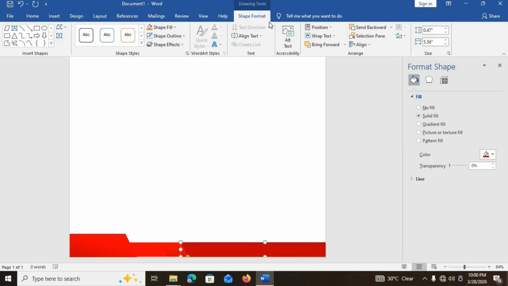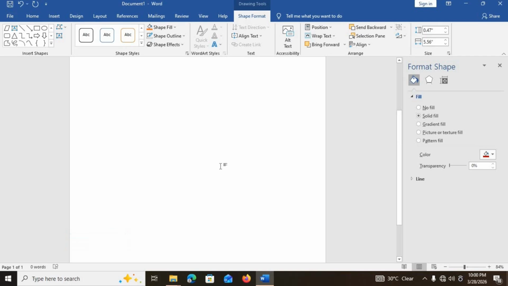So with that one also, I think we have to send it to the back. When you click send back a couple of times, it will send it to the back.